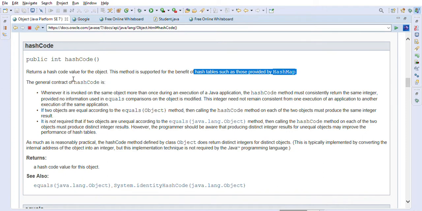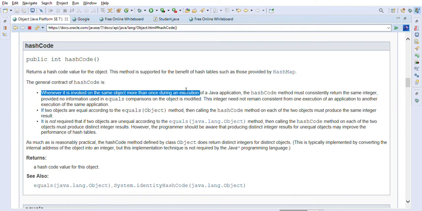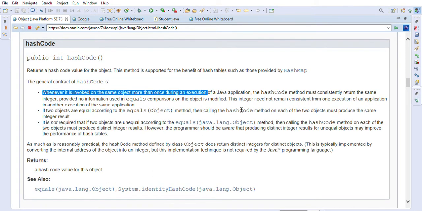In general, the contract of hashCode is that whenever it is invoked on the same object more than once during execution, it must return the same integer. So even if you invoke the hashCode method on the same object multiple times, you should always get the same hash code, provided you have not changed the values of any fields of the object.